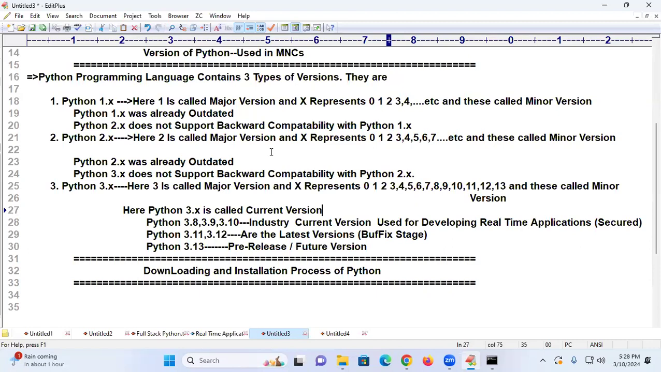Well, now what is the current version? Carefully answer my question. What is the current version? 3.x. What is the latest version? Python 3.12. What is the previous older version? Python 3.8, 3.9, 3.10, 3.11. 3.11 also you can add. 3.12 is called the latest version. 3.11 also you can take it. What is the future version? 3.13. Will you remember this?